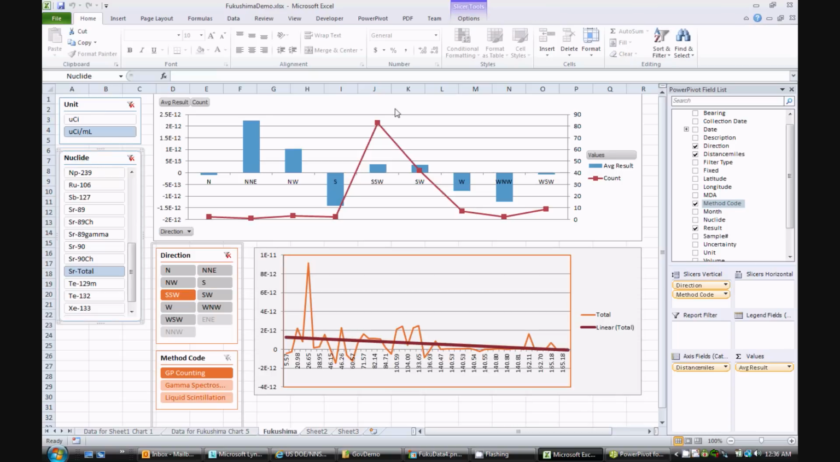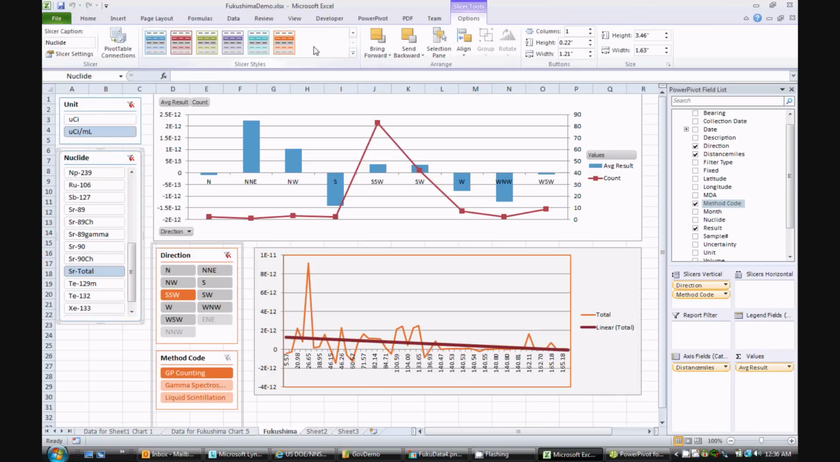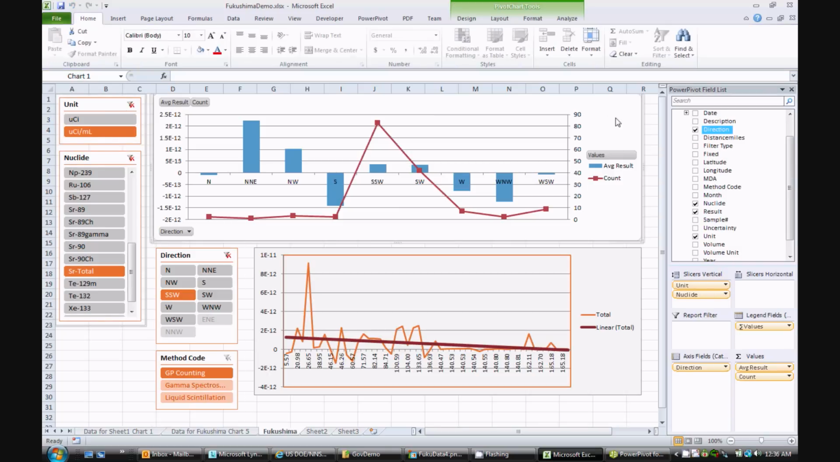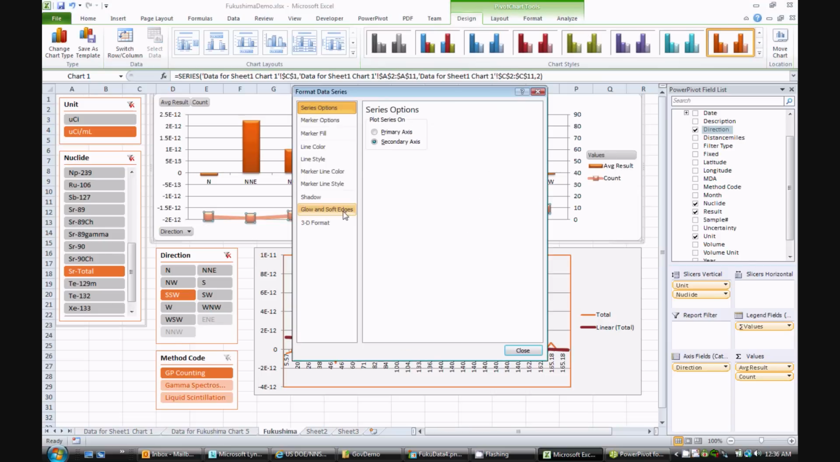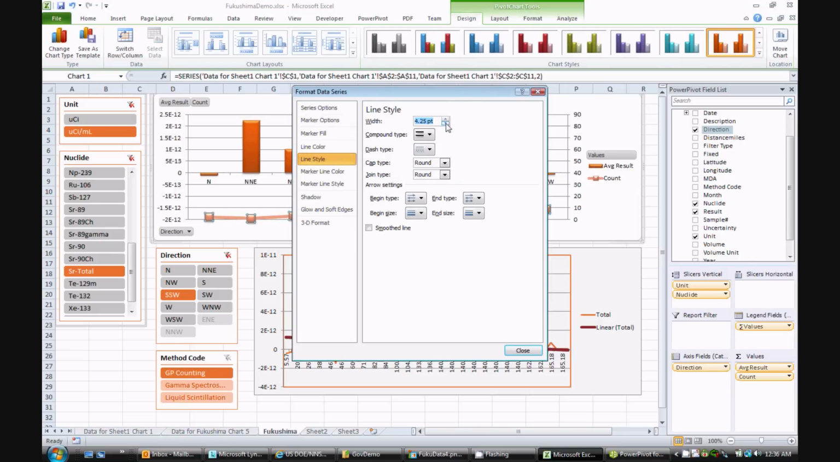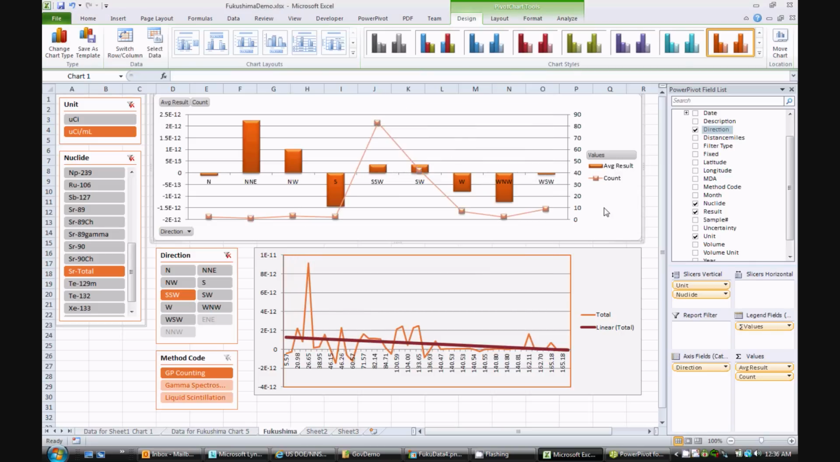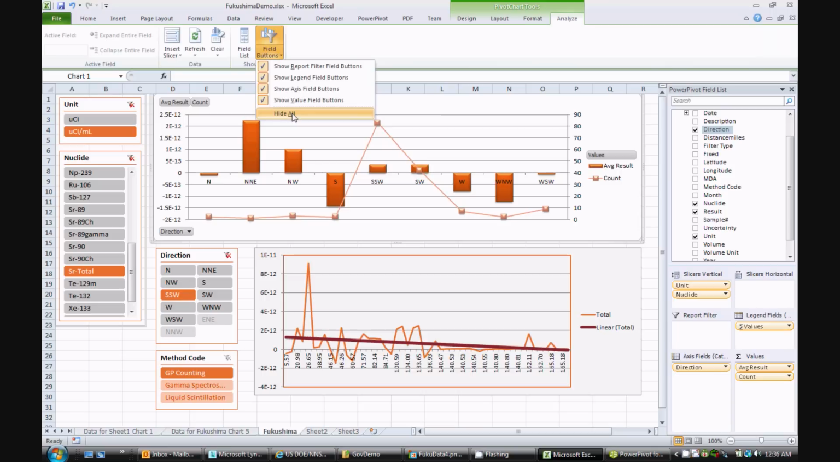Let's go ahead and reformat these slicers. And then let's reformat the top chart. Let's give this one a nice 3D effect. Line looks a little too bold. Get rid of those field buttons.